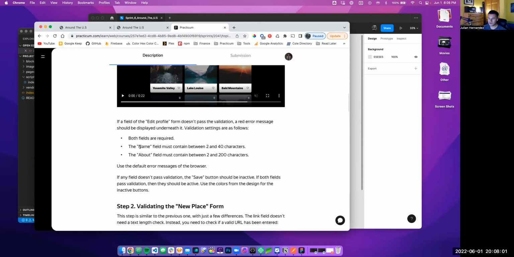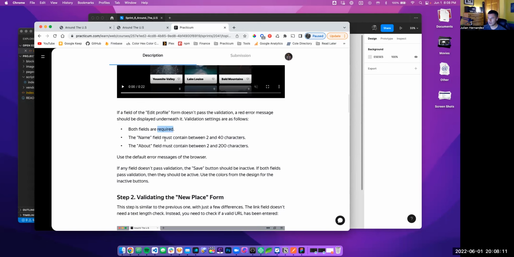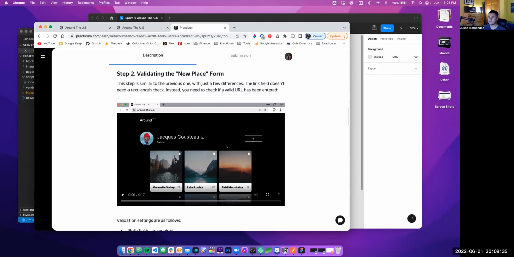For the first one, the name field has to be between 2 and 40 characters. Obviously it cannot be empty, so it is required. Something has to be in there, as long as it's between 2 and 40. The about is also required, so it can't contain just one character. It has to be between 2 and 200 characters, so we're allowing that to be quite big. It says to use the default error messages of the browser. We'll talk about how we actually get to use that.